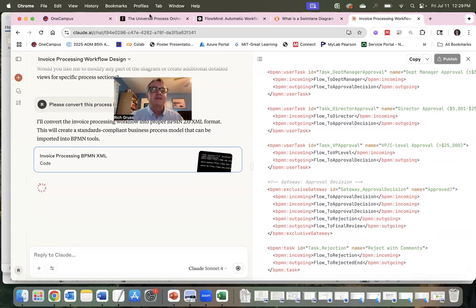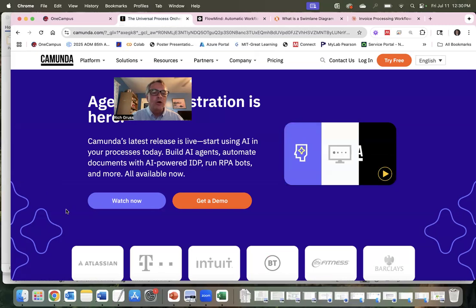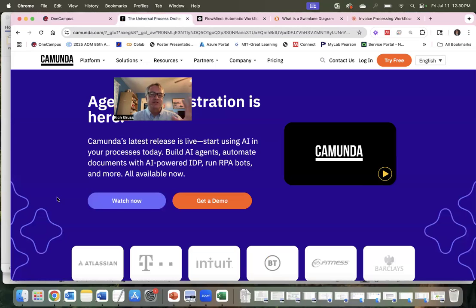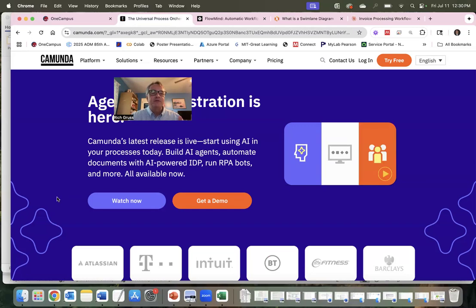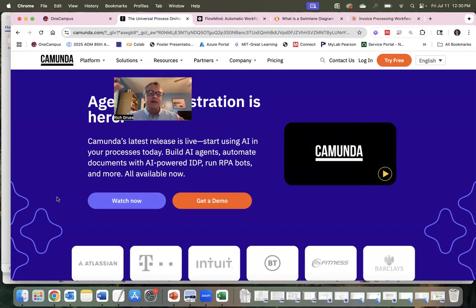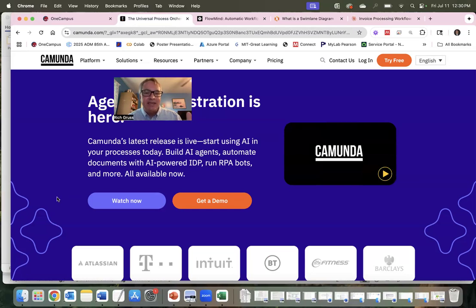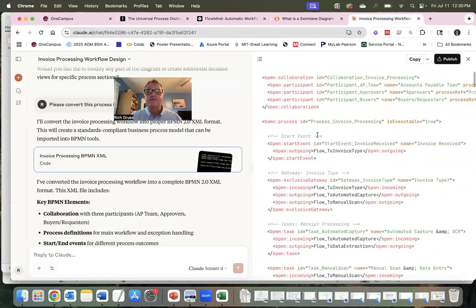Now, this XML document can then be loaded into something like Camunda, which they call an agentic orchestrator. So really this is a workflow execution tool where you can take this XML document, load it into here, and then the parser that's in this goes through that document and then executes certain software functions based on what's in that XML document. And one of the things that you can add into this is what's called an LLM connector.